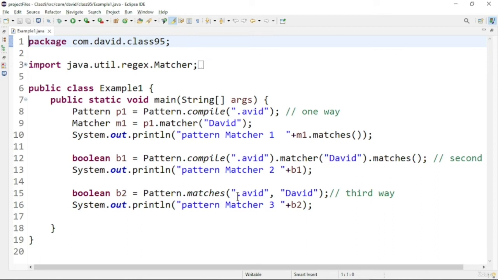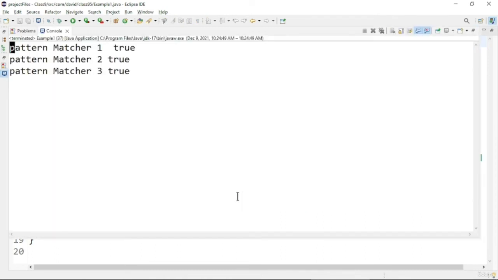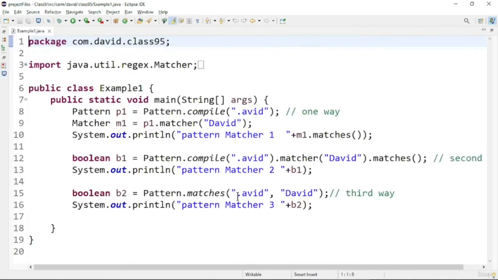So let us run this program. Here you can see all the boolean conditions are returning true, which means the pattern is matching successfully. So let us see another program which is based on regular expressions.